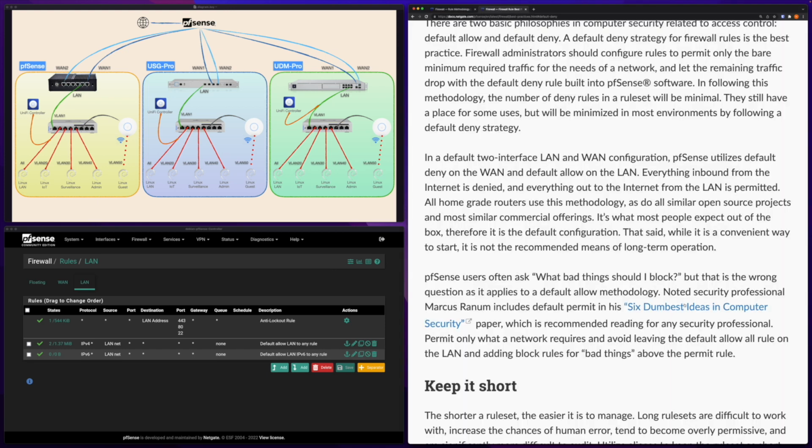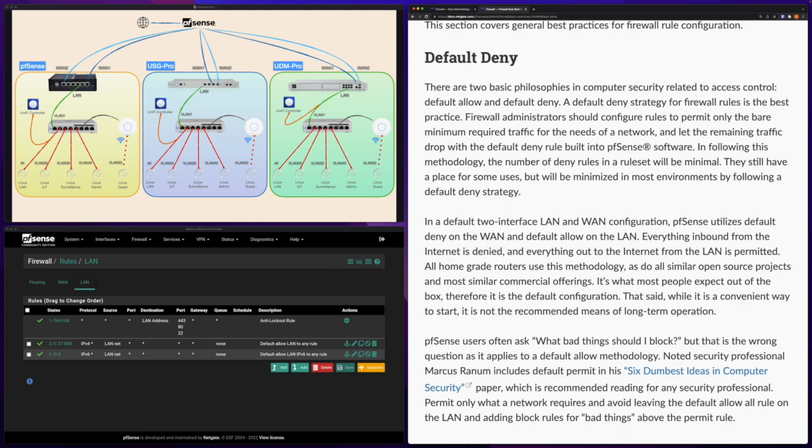The very last paragraph for this default deny strategy is very interesting. Basically, pfSense says it's wrong if you ask, what should I block? In fact, what you really need to ask is what you should allow. So that's a dramatic change of mindset for most people. If you really want a very secure environment, you should follow the default deny approach.